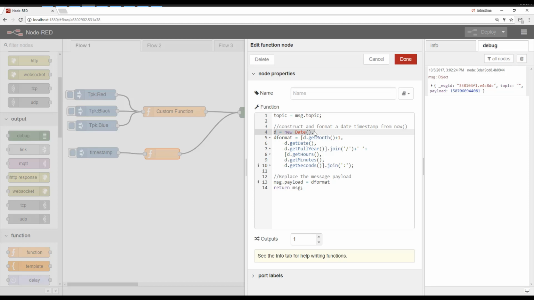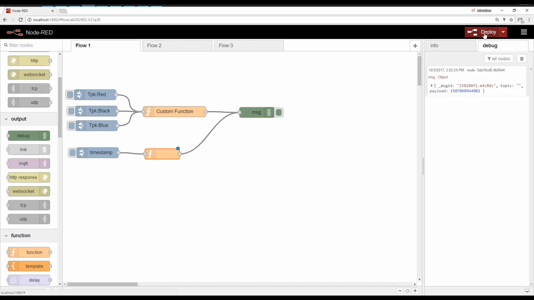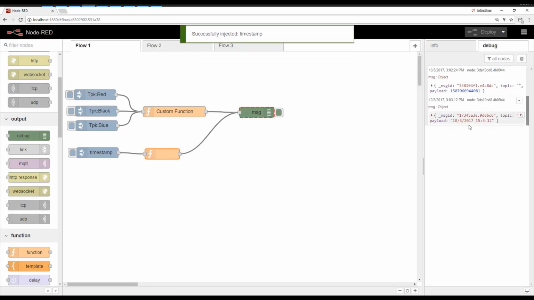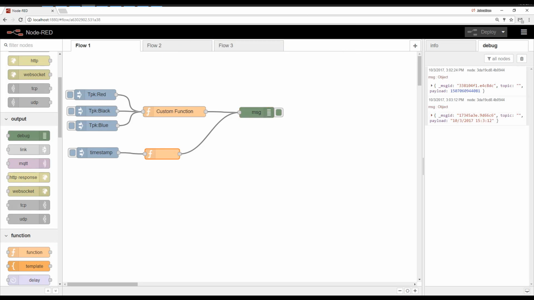We are going to go ahead and make a new date, and then we're getting the month, date, year, so forth. We're joining them all together, and then we're going to return the message. And right here we're setting the msg.payload to this formatted date timestamp. Let's go ahead and deploy. And we have a nice date timestamp.